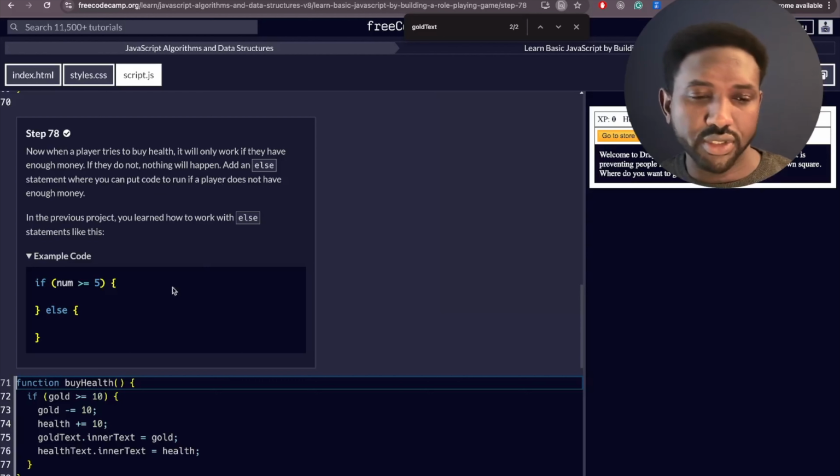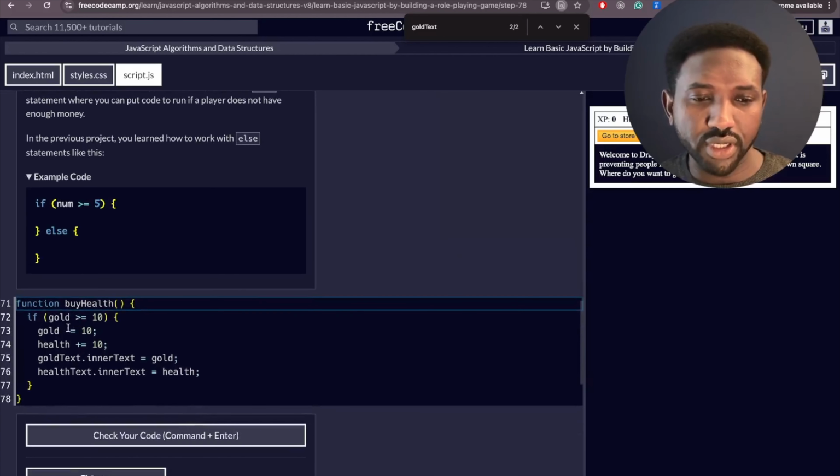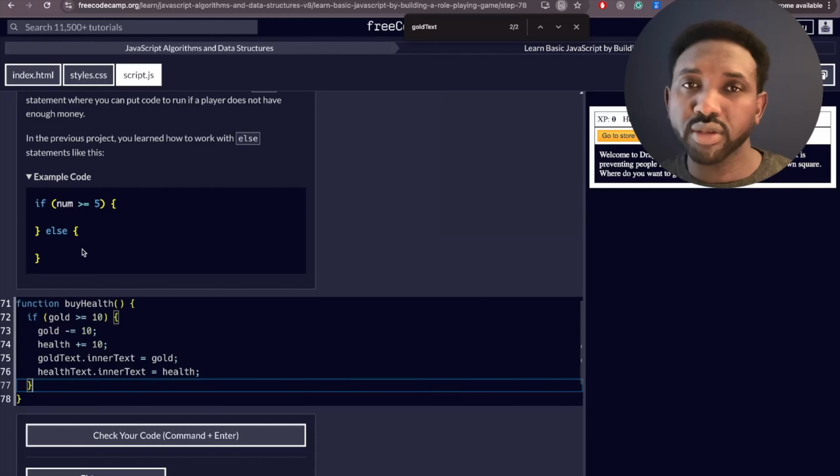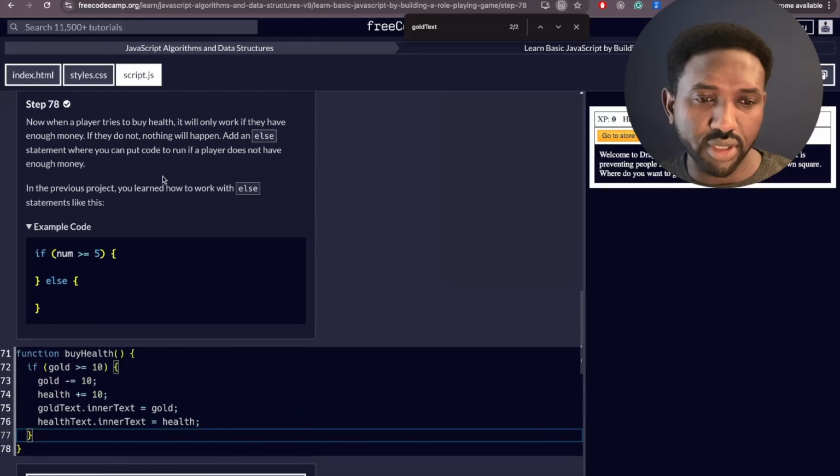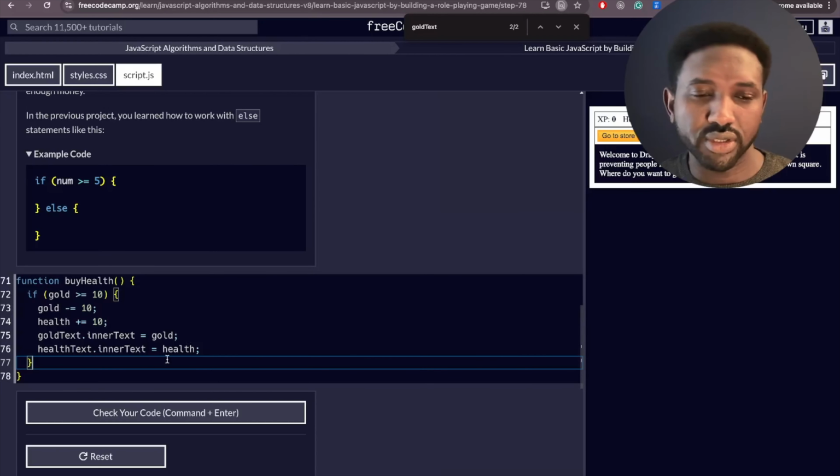So now, for example, we check if you have enough gold, you can buy health, but if you don't have enough gold, then we need to add an else statement to do something else. For example, to print out. Now for this example, it's asking us to print out to the console, just for example to tell the user there is not enough gold. Let's add else.